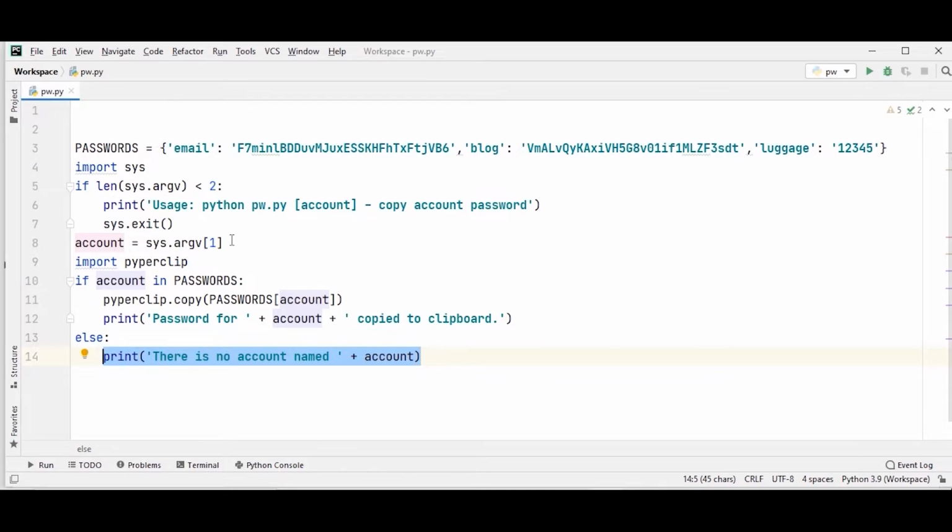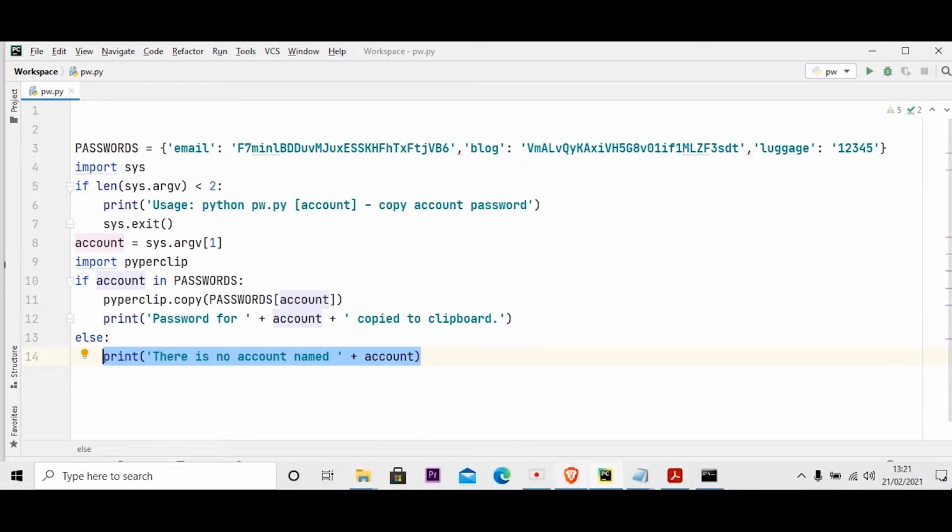Now I have to show you some more things that you have to do before you can run this program. Right now my pw.py file is in this directory. I will show you.